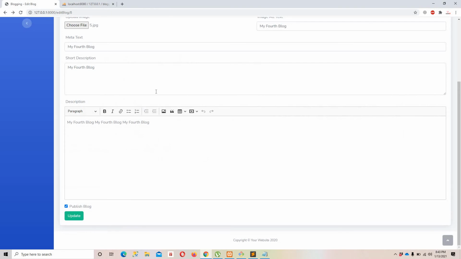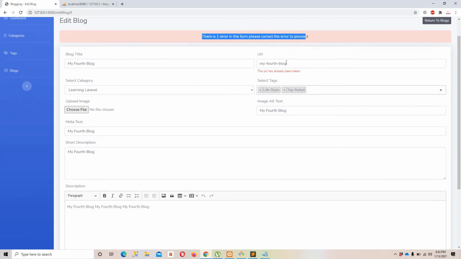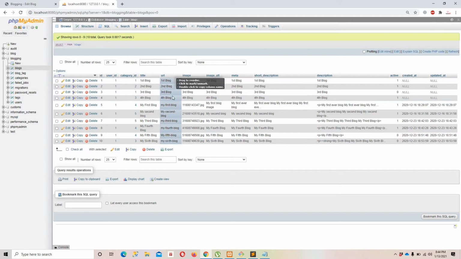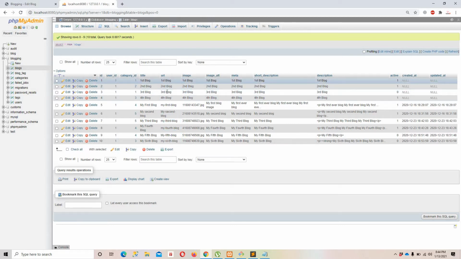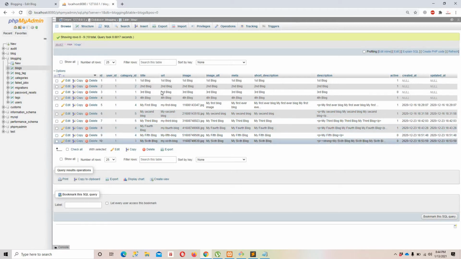Now let me do the update. And here we can see an error. There is one error in the form. Please correct the error to proceed. So what's the error? Right here you can read it: the URL has already been taken. Now let's move to the database. Right here you can see each of the URLs is unique. You can see it yourself.